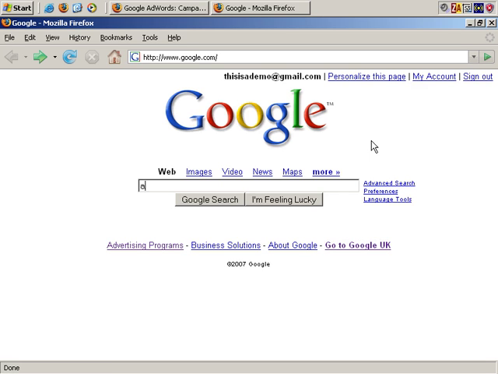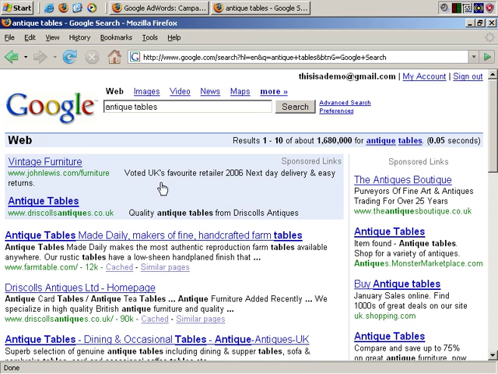Let's type in an example. Let's say antique tables and hit search. All the ads that appear here at the top and on the right side of the page are keyword targeted. These advertisers all have set up keyword targeted campaigns. They've chosen to have their ads appear whenever these keywords are searched for.